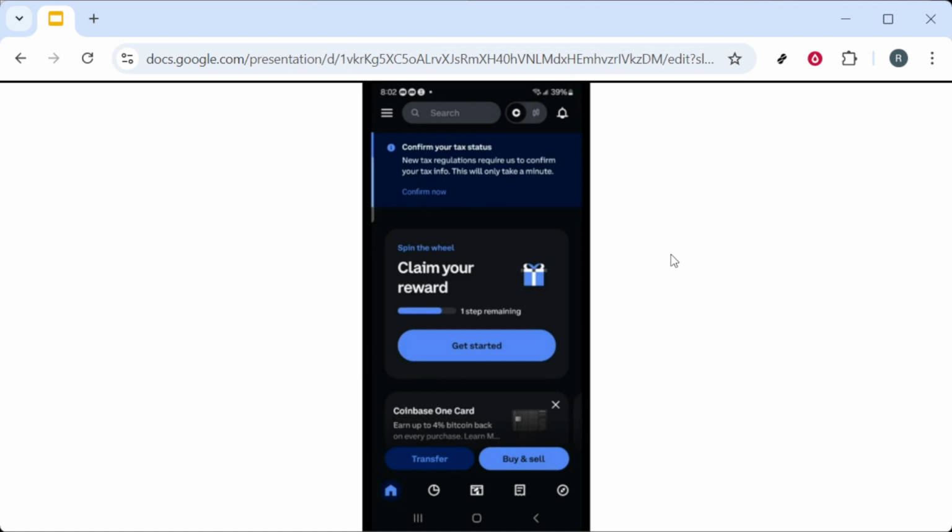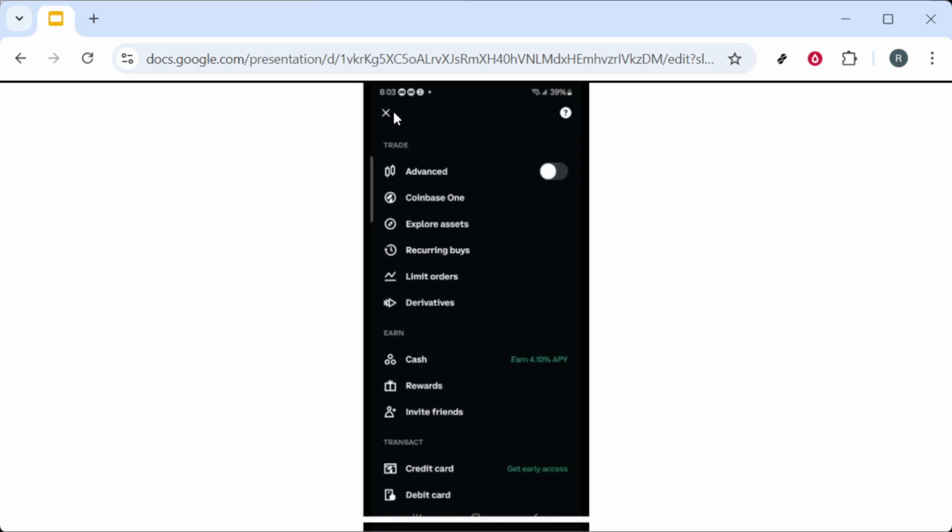Once you're in, look toward the upper left corner of the screen for the menu icon. It typically looks like three horizontal lines. Tap that to open the main menu so you can find the area where promo codes are handled.